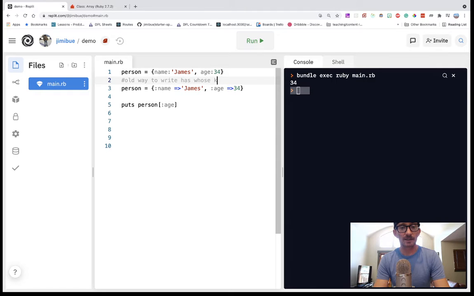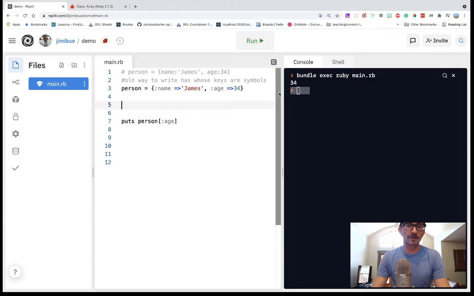Whose keys are symbols. Just to show you, this is going to work the same way. 34. So what's a symbol? What's this colon name? This is actually a data type in Ruby. So let's just talk about this really quick. Symbols.